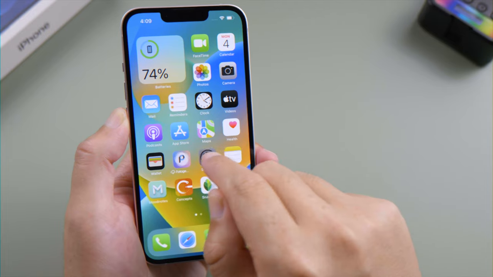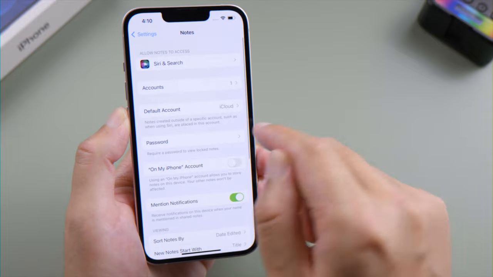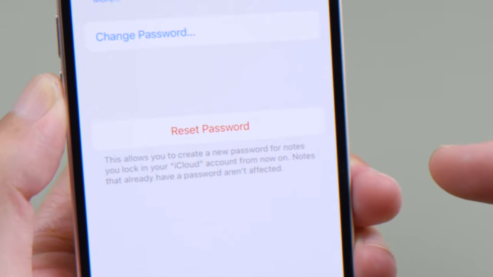Open the Settings app. Scroll down, tap Notes. Tap Passwords. You'll see the Reset Password button. But it says this allows you to create a new password for the notes you lock from now on, not for the ones you have locked already.